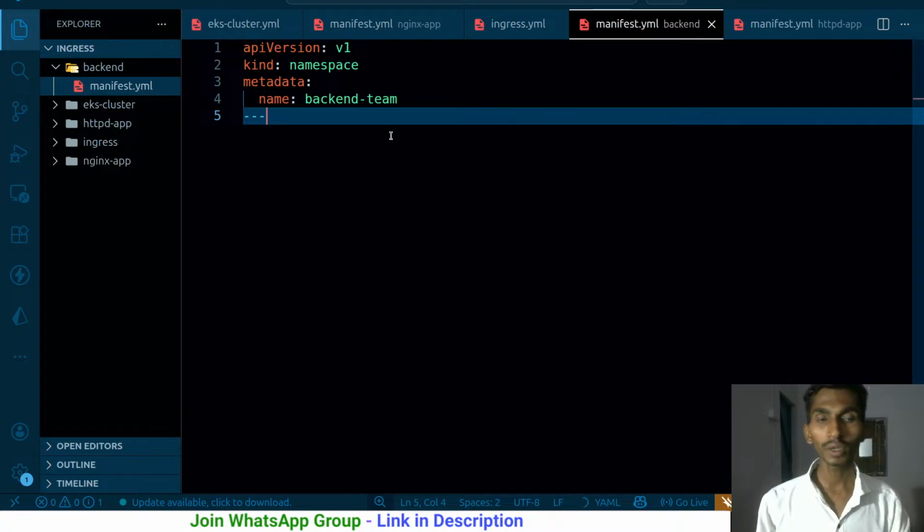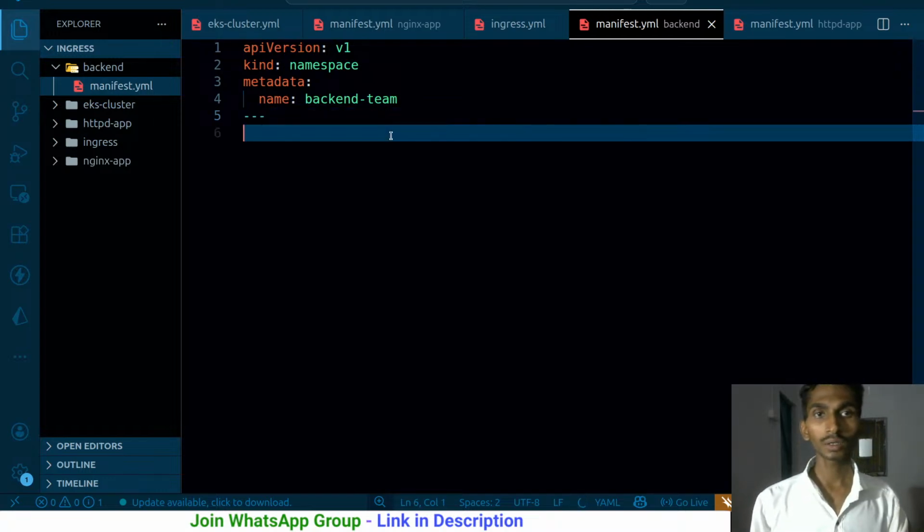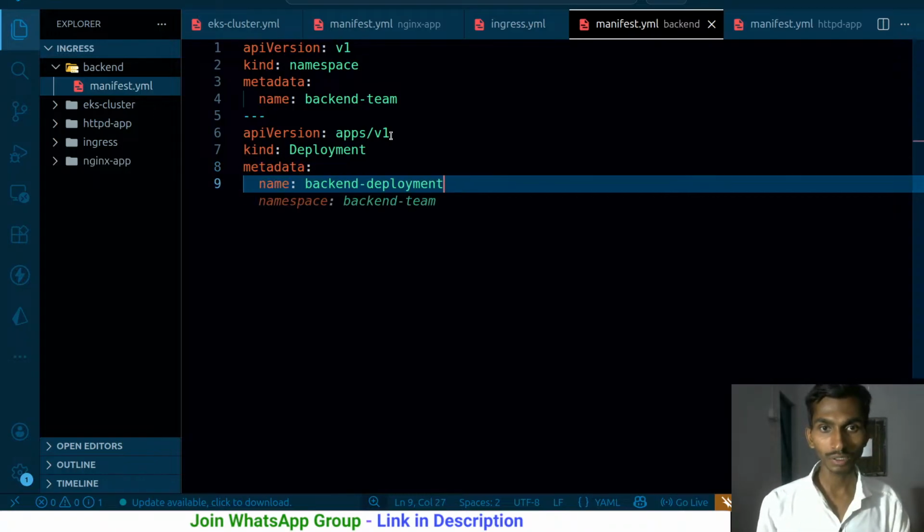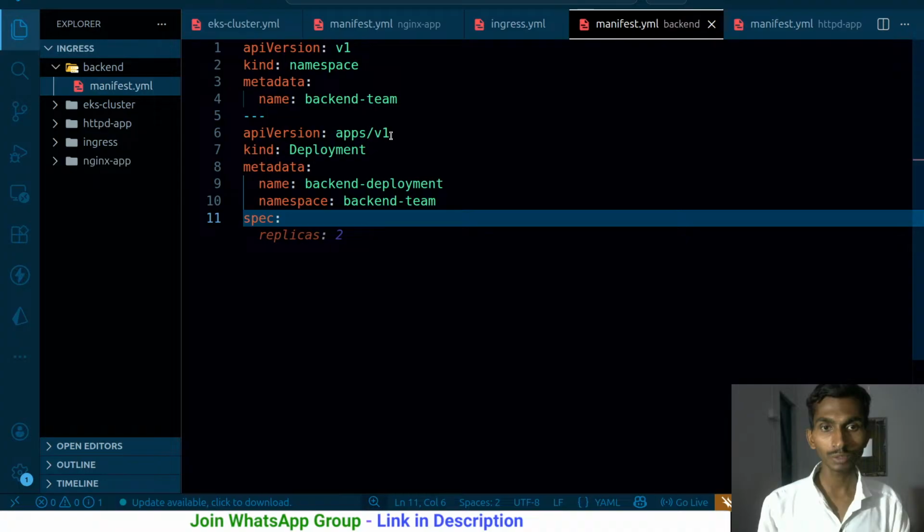And then I'm going to be creating a deployment. So deployment, API version apps/v1, it will not give me suggestions. So okay, API version apps/v1, kind Deployment, metadata backend-deployment, name is going to be this. Namespace is going to be backend-team. Spec is going to be replicas: 2.